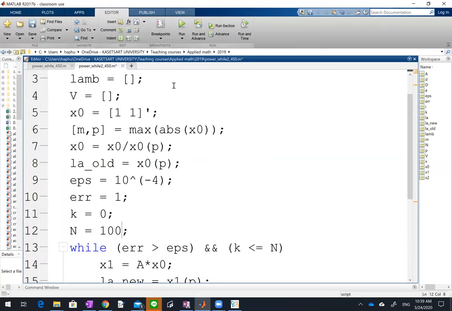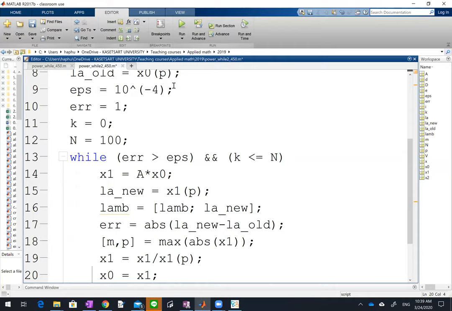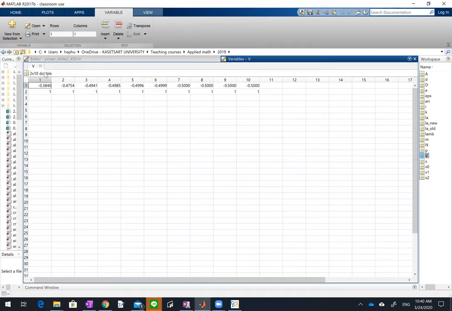So here, after I normalize my x1, I can say that my v is just my v, and then I put x1 in the next column. So once I have my new x1, my x1 is gonna go in the next column. In this case, I'm gonna run it, and I can show you my v real quick. So this is the first iteration of x1, second iteration, third iteration, fourth iteration. For the 10th iteration, my x1 is minus 0.5 and 1.